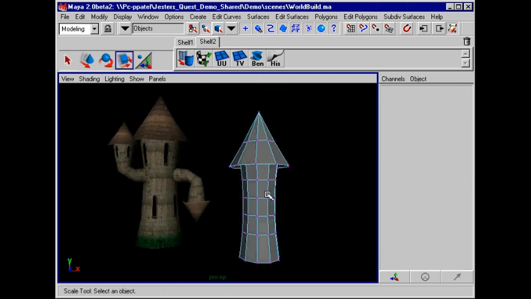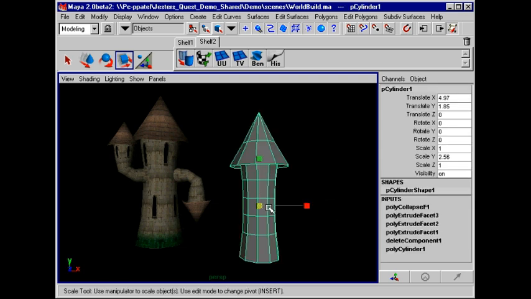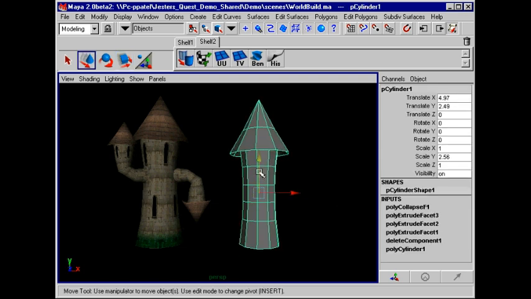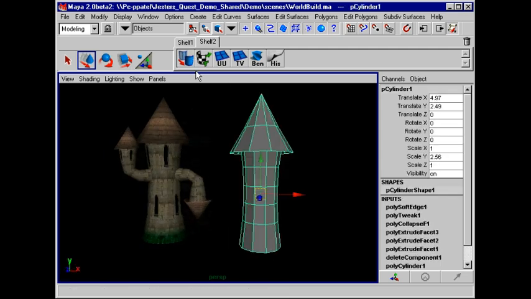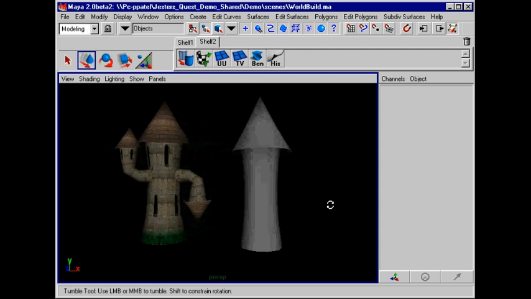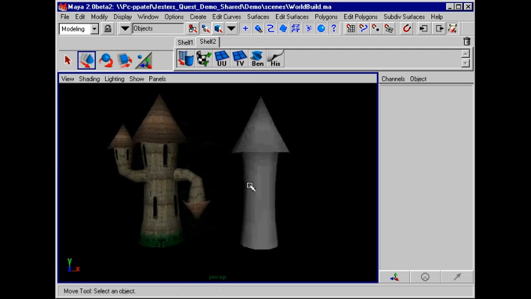Now that we have the tower's shape, we can see that it is still faceted. Maya's Smooth Normals functionality can take care of this by smoothing out the normal across those edges. This does not increase the poly count. It simply averages the normals over the edges of the model.